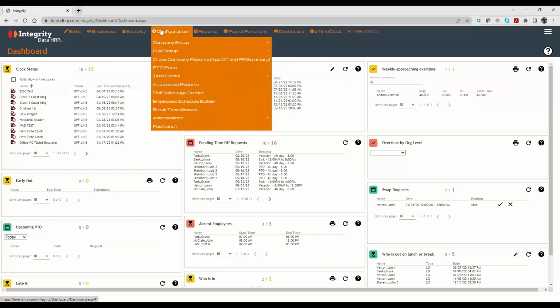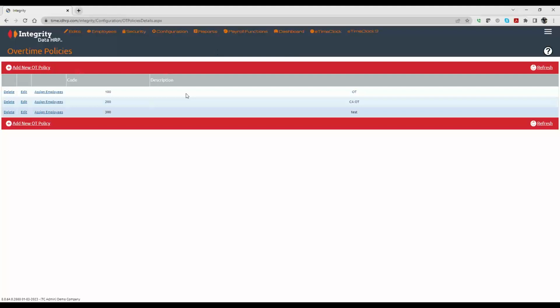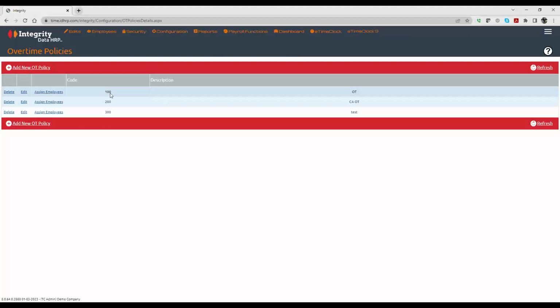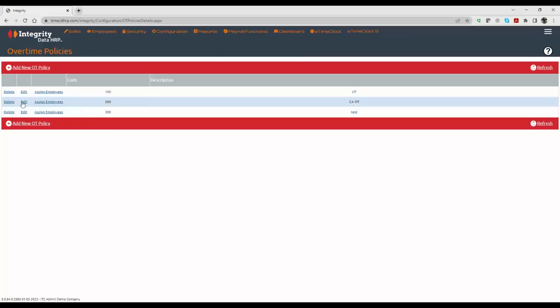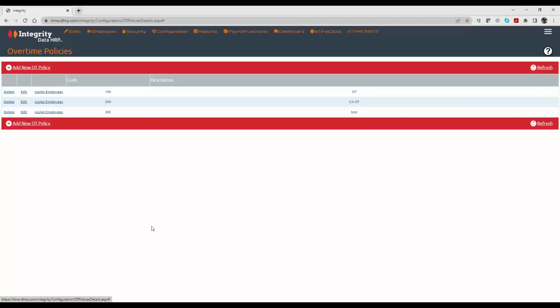So we're going to go to configuration and then down to rule setup and over to OT policies. I've already got 3 in here. If you need to edit an overtime policy for any reason, you can do that through here.